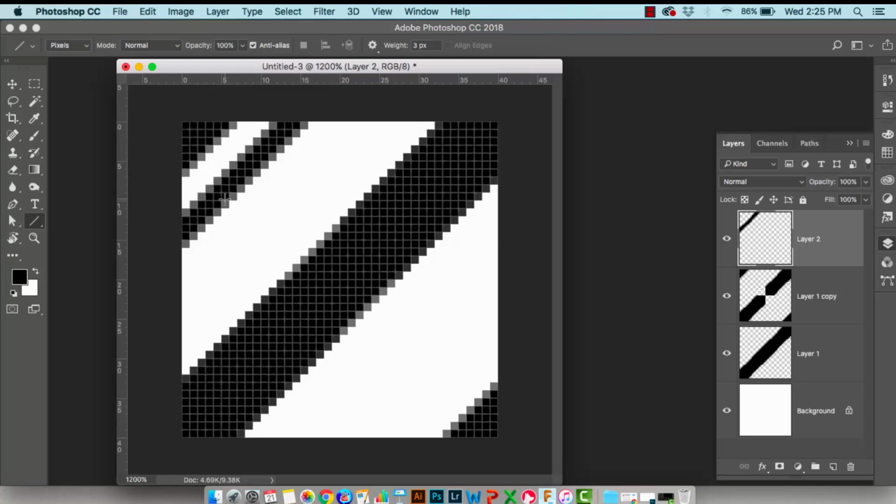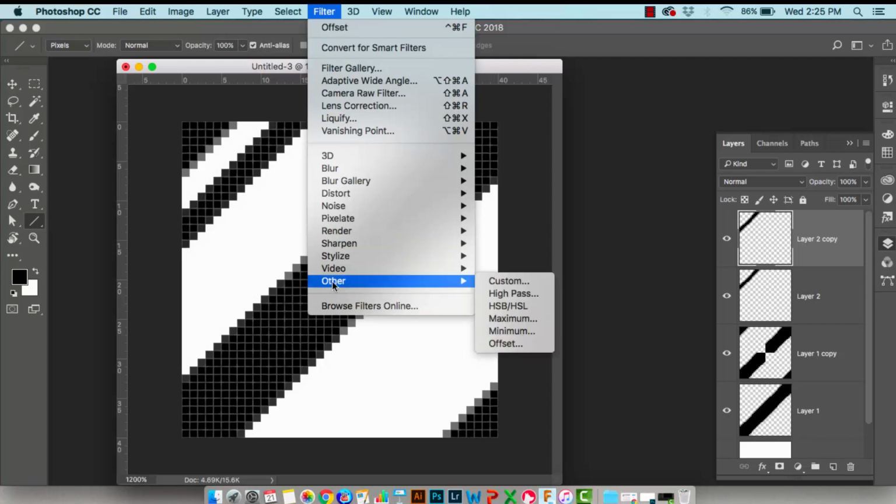But so far we've only got one of these lines and we need a second one. So what we're going to do is we're going to make a duplicate of this layer. And then we're going to apply that same offset filter to it. So we'll choose filter, other, offset.